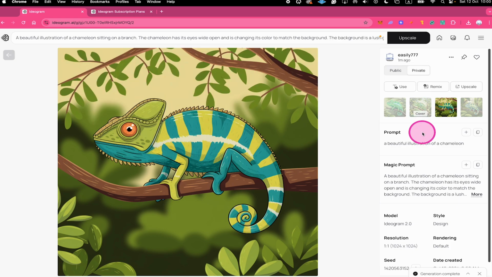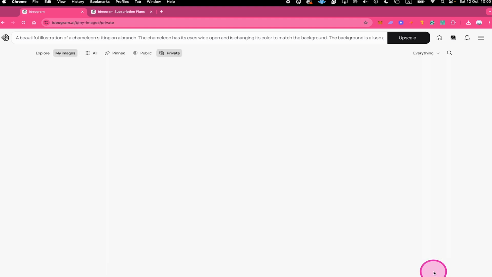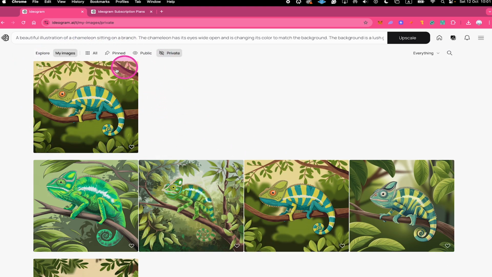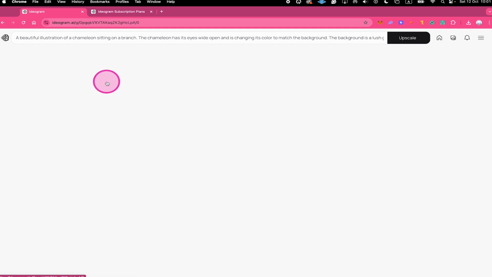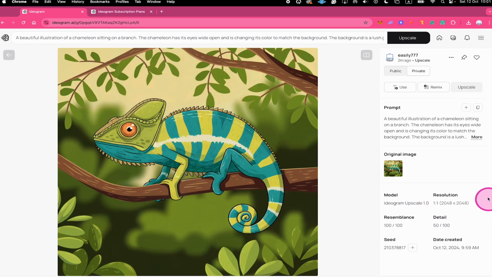To see your upscale after the generation is done, click on where it says Generation Complete. And there you will find your upscaled image. Click on it to preview it. Looks great, and the resolution is now 2048 by 2048 pixels. So we successfully performed a 2x upscale, because the original resolution of this image was actually 1024 by 1024 pixels.